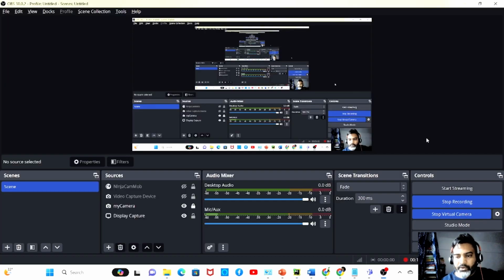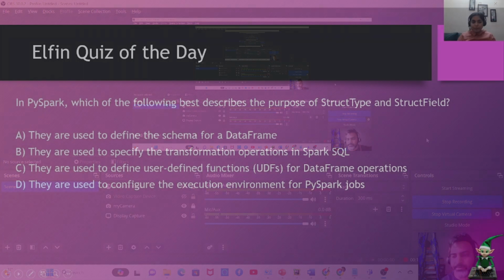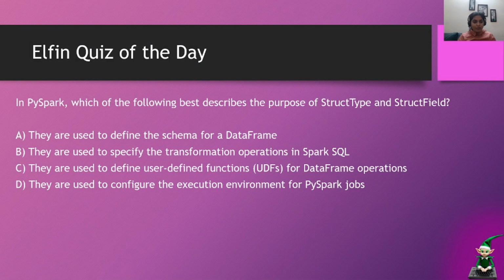Okay, now it is quiz time. Elephant quiz of the day. In PySpark, which of the following best describes the purpose of StructType and StructField? Option A: They are used to define the schema for a data frame. Option B: They are used to specify the transformation operations in Spark SQL. Option C: They are used to define user defined functions for data frame operations. And option D: they are used to configure the execution environment for PySpark jobs. Mention your answer in the comment section below.